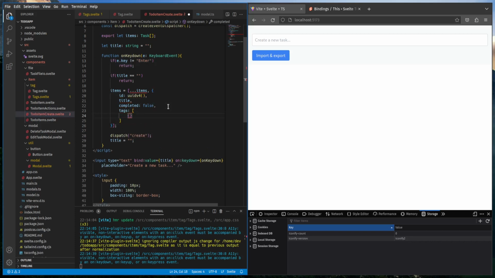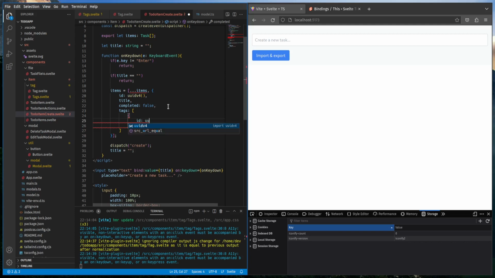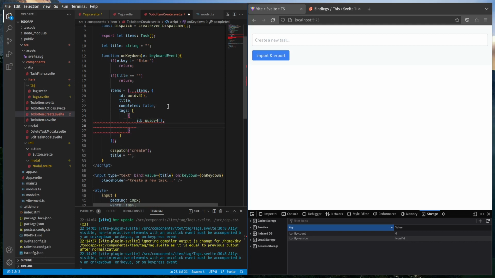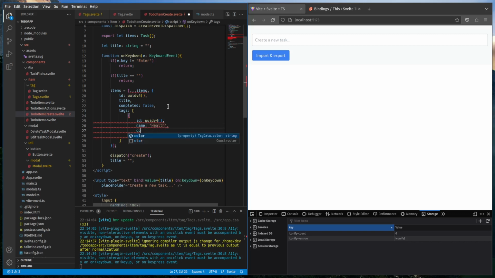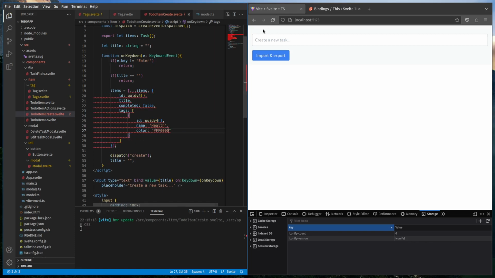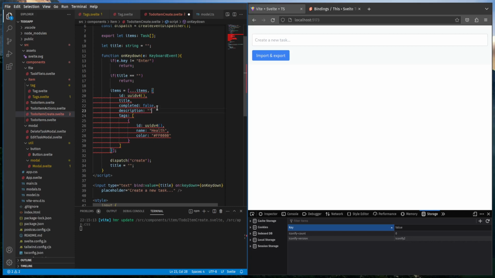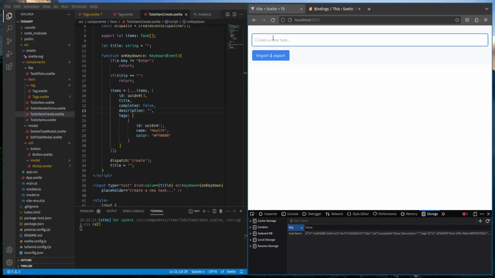How amazing from VS Code. So I guess we can use UID 4v4. There's no reason not to. So let's just use that, and name here should just be health again. And this color, we can do red this time to see that that actually works. So does that work? What is it complaining about? Description. Oh, okay. Well, we want that to be an empty string. So let's see if that works.